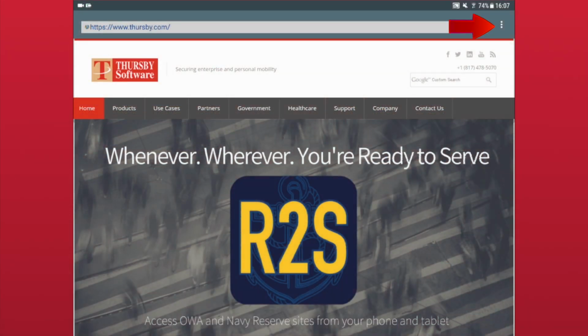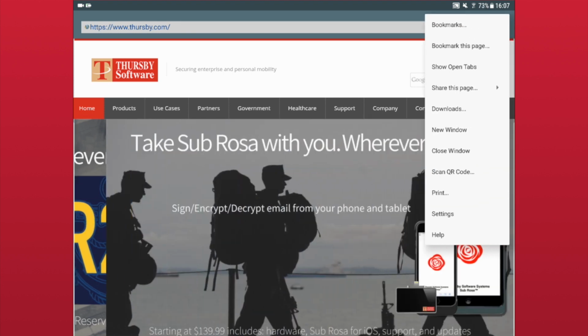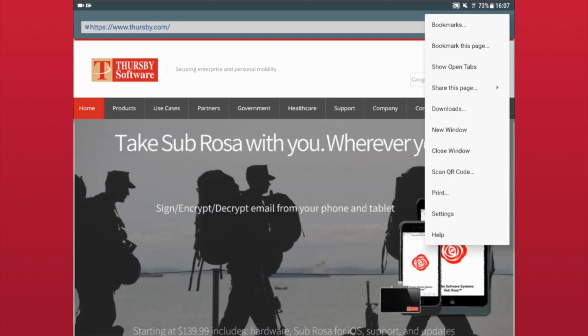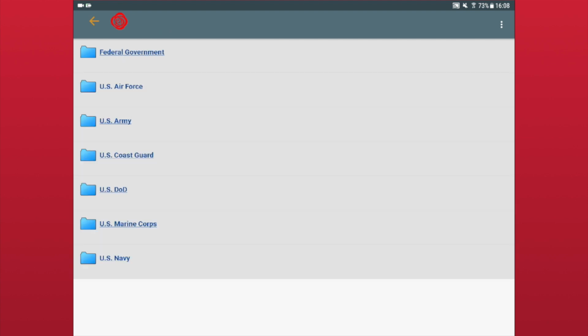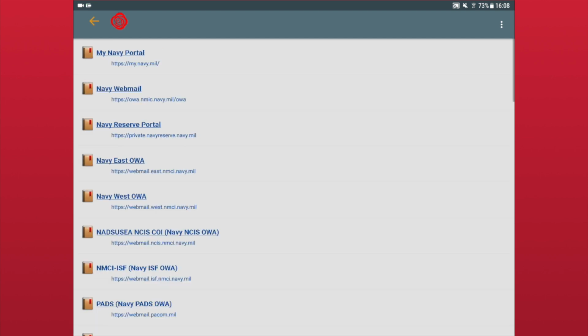The 3-dot menu will always be located in the top right corner of your screen. Tapping this button will display a menu that will allow access to additional items. Bookmarks will open the Bookmarks folder. Any bookmarks saved by the user can be found here, as well as some predetermined bookmarks that we install. We'll discuss this in more detail in the next video.